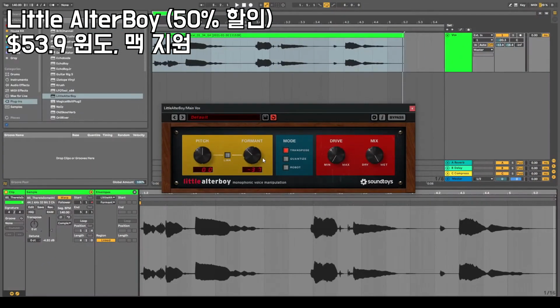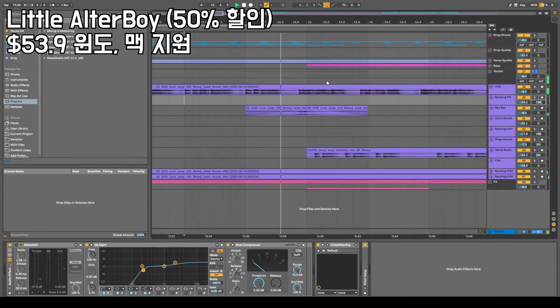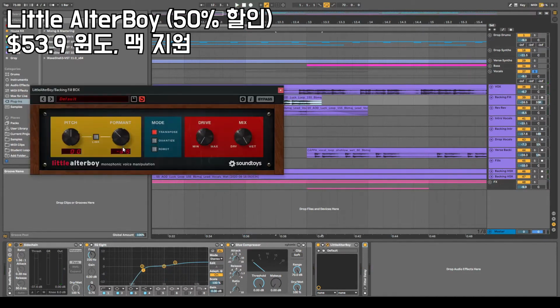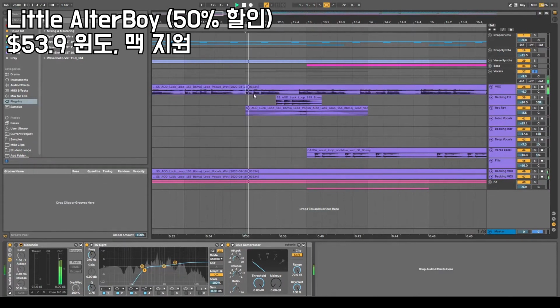I really like using this idea on backing vocals, using this to create backing vocals from my main vocal. You can duplicate the main vocal and add some little AlterBoy and change the formant controls to make it sound.